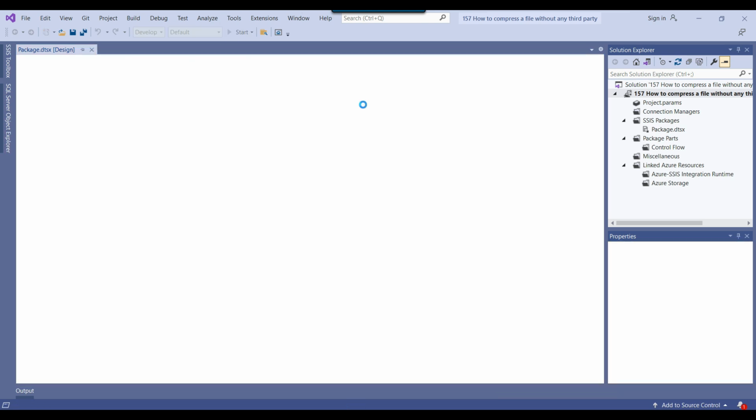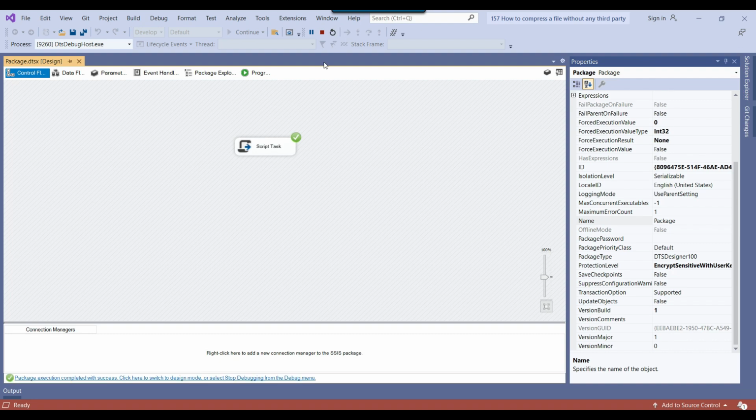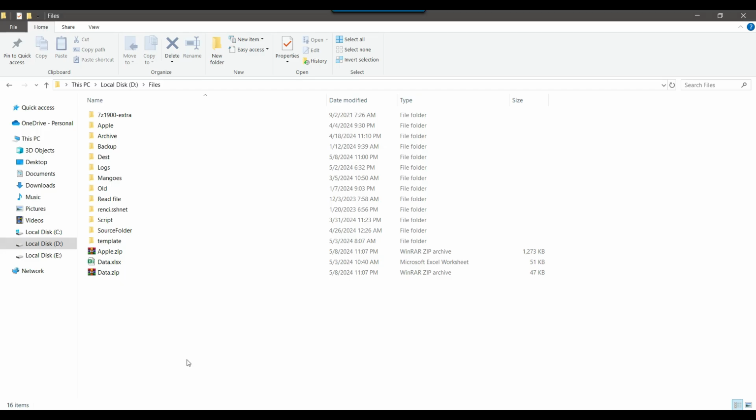So the package got started. Yeah, the package ran fine, and if I go to the D files location, I can see two files here, apple.zip and data.zip. You can see the size of the apple.zip, so it contains multiple files.